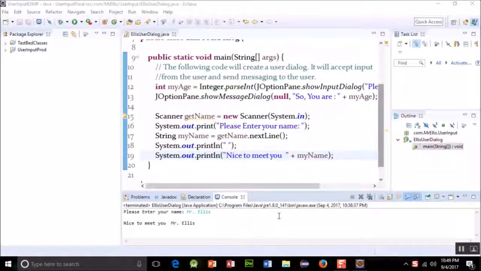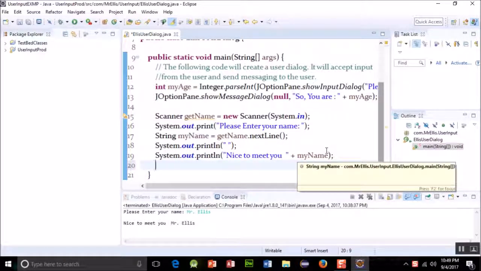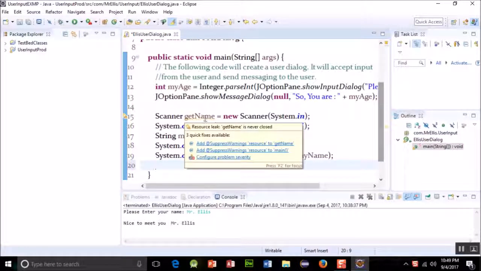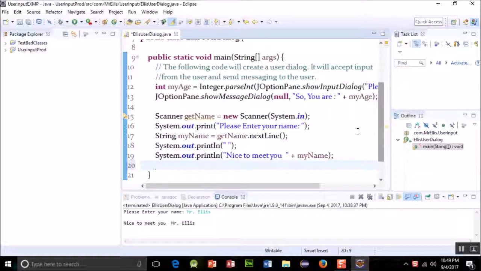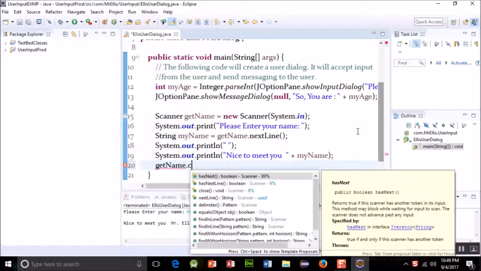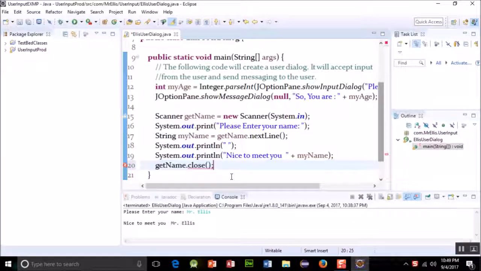Oh, but wait, there's more. I neglected to say that the third thing is that you need to close a Scanner. So you would have to go getName dot, and the method would be close. Close. Now that message goes away.